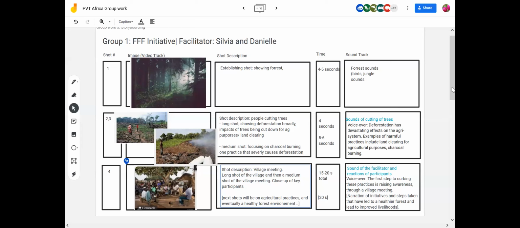Truly, today our discussion was very great. We were just building on our last idea of deforestation. Our shot 1 image is a close-up of a healthy forest. That is our establishing shot, showing the forest. The soundtrack is forest sounds, birds, jungle sounds. Then we'll move to the second and third shots, faded in and faded out. The shots are people cutting trees.